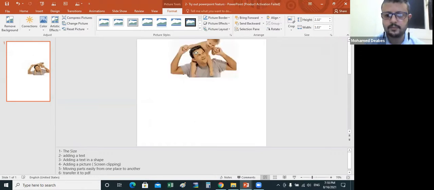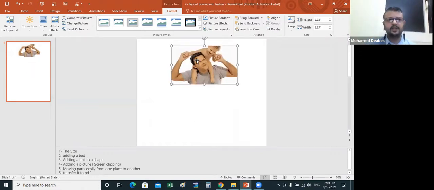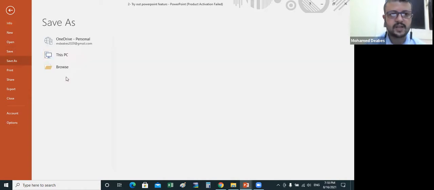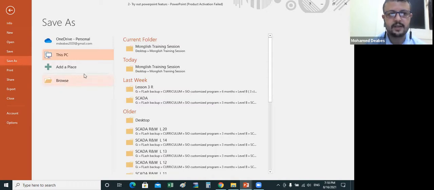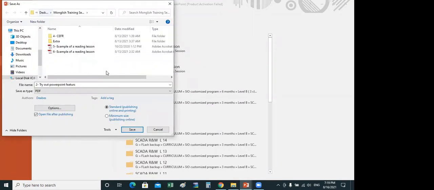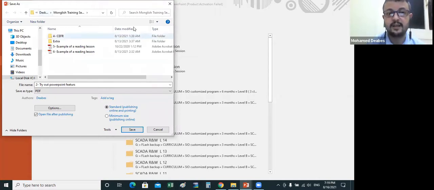Okay. And then at the end, when you finish, you just transfer it to PDF. You go there to File. There are many features here, but I'm talking about the ones that we're going to use in creating our own lesson. So you go to Save As and then Browse, and then you choose PDF and then Save. You have the final product.